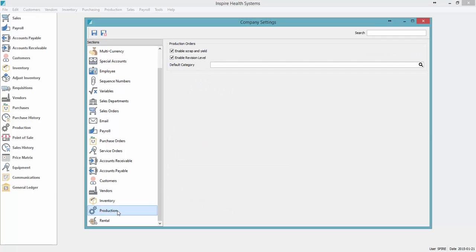Okay, so in production, which is an add-on module, we have the capability of turning on scrap and yield. So if you don't track scrap or yield, you can turn it off so the fields go away. If you want to use revisioning, you can turn that on. So when you change a bill of material, it'll ask you for a new revision number. And the default category. So every bill of material needs a category on the top item and all the assemblies and sub-assemblies and the components. But if you don't use it, you can just create yourself a default one called assemblies or builds or something, and it'll add it automatically.